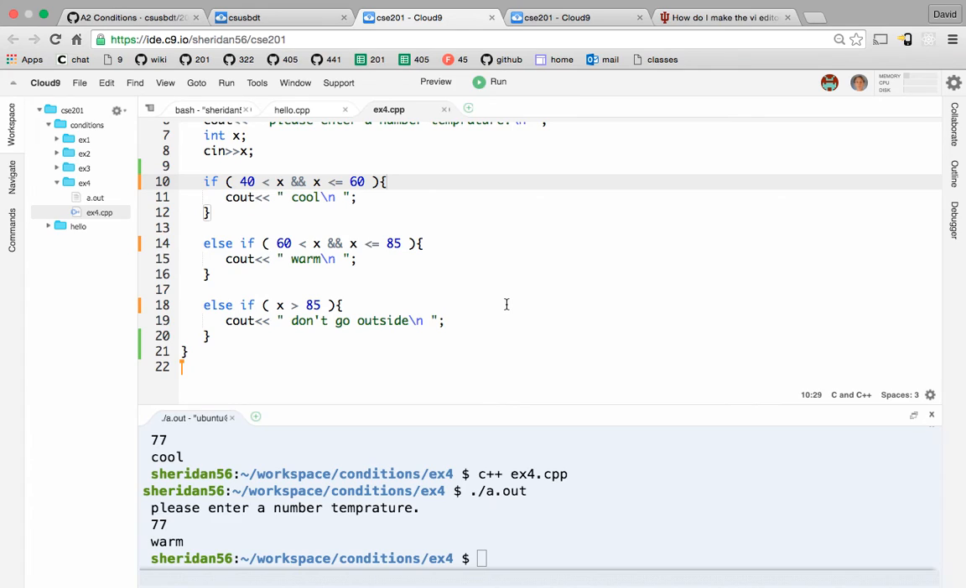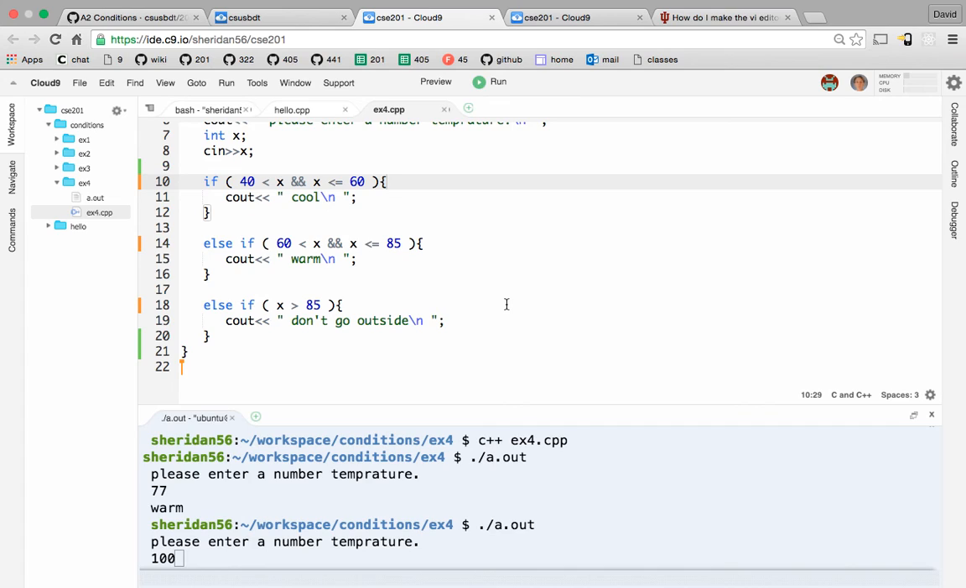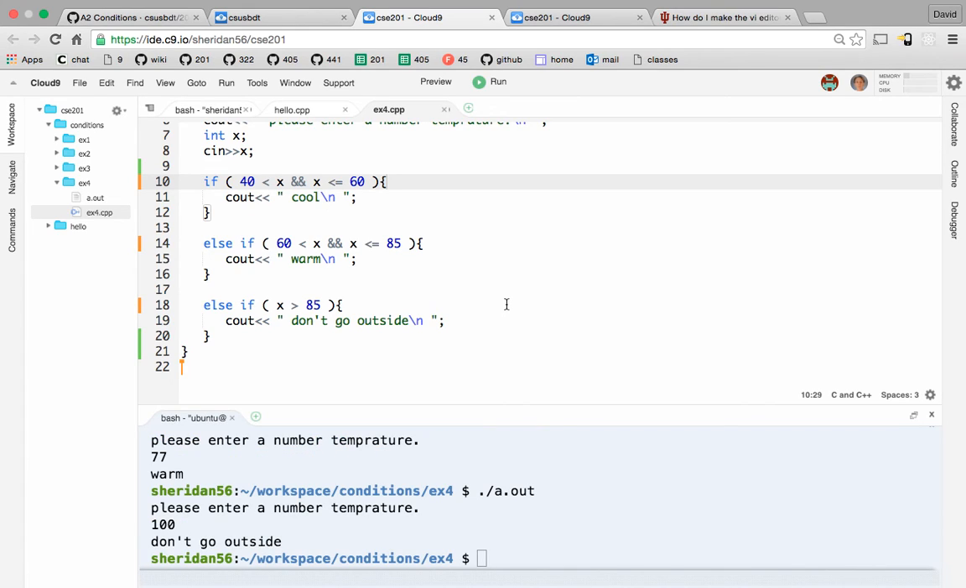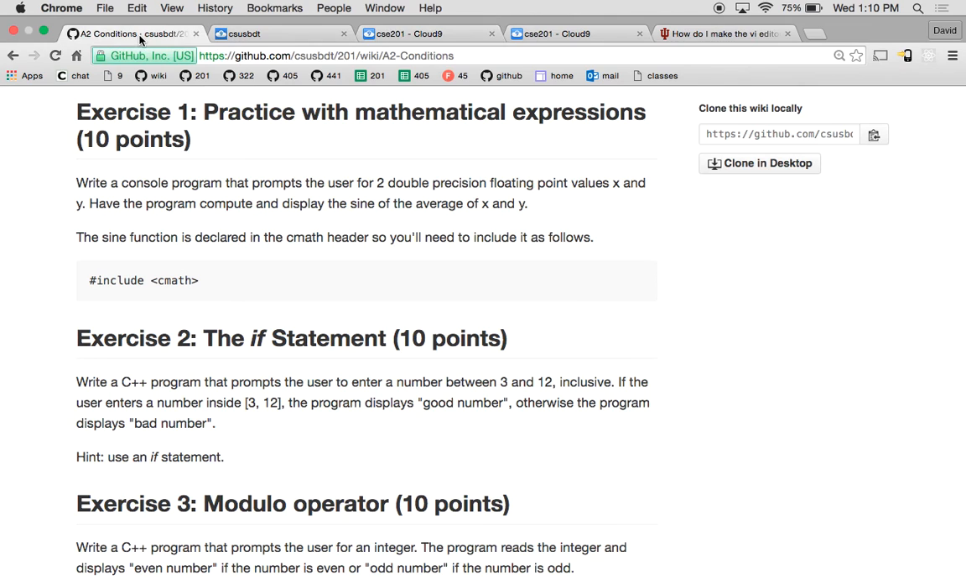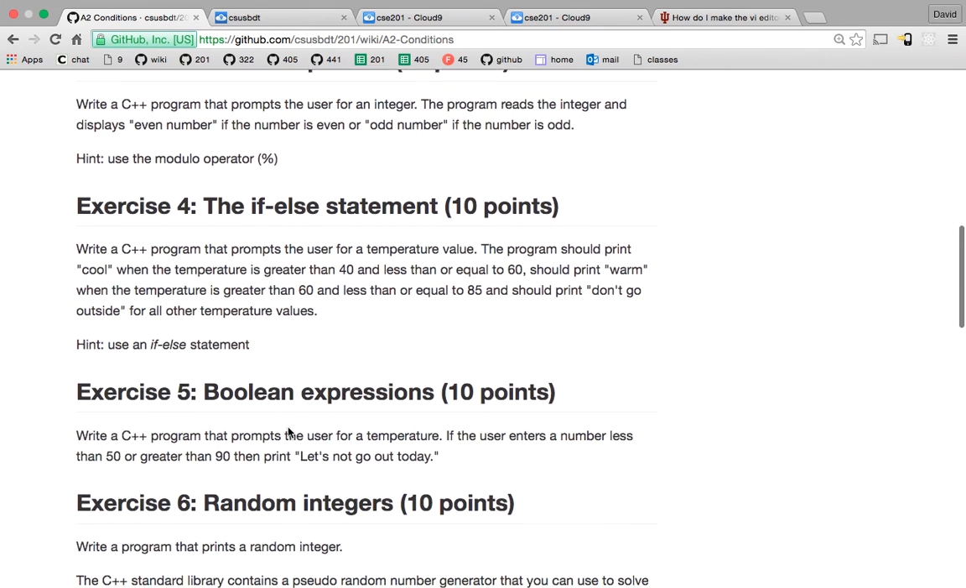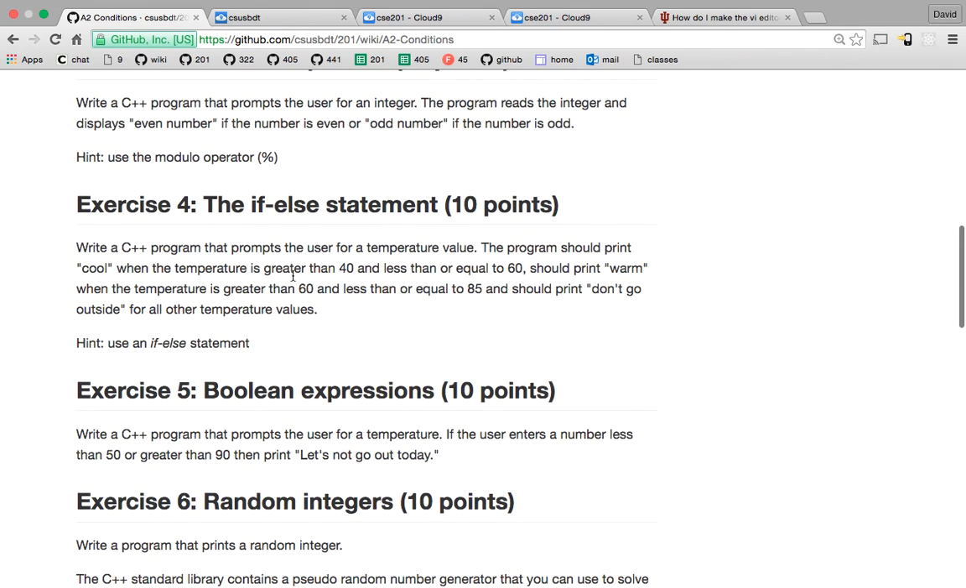Warm. That's good. What about 100? Don't go outside. That's good. What about 30? Nothing. Shouldn't it say don't go outside? The 30 degrees, it should say. Let me see. It's here, right? The program should print cool when the temperature is greater than 40 and less than or equal to 60. I think it does that.